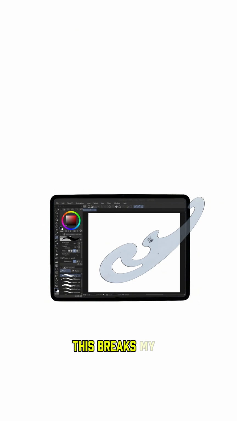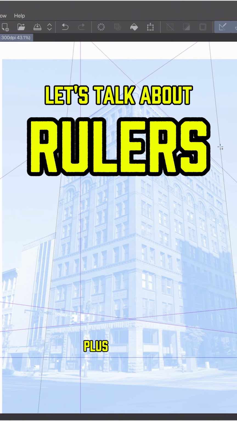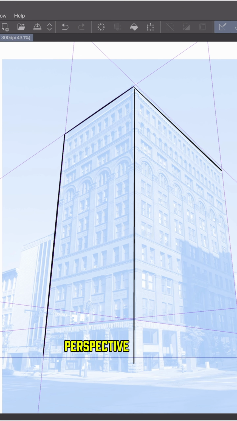I recently came across someone in my lives who was using a French curve to draw curves in Clip Studio Paint. This breaks my heart, so today we're going to talk about rulers. Plus, a little later I'm doing a full tutorial for perspective rulers, so hang around.